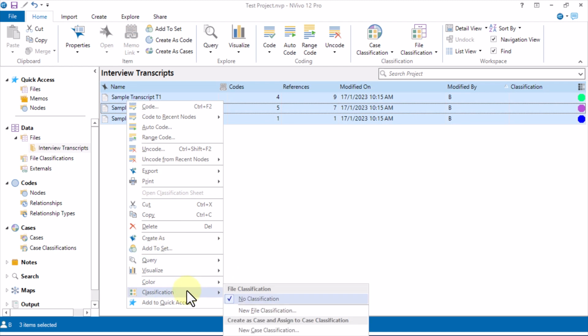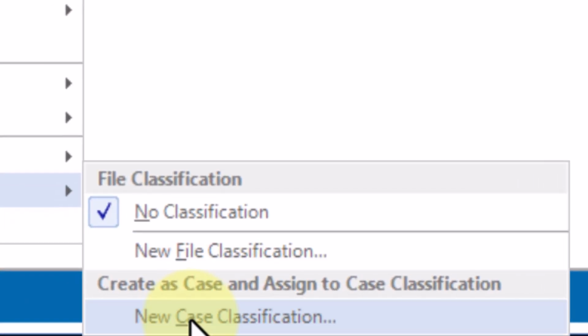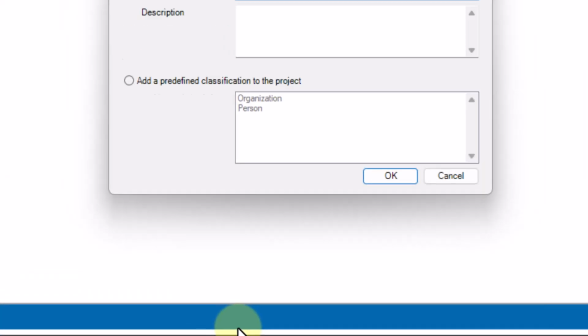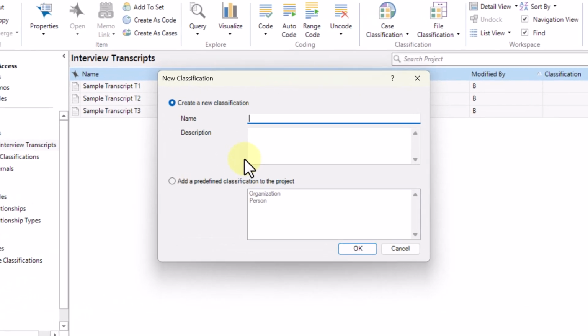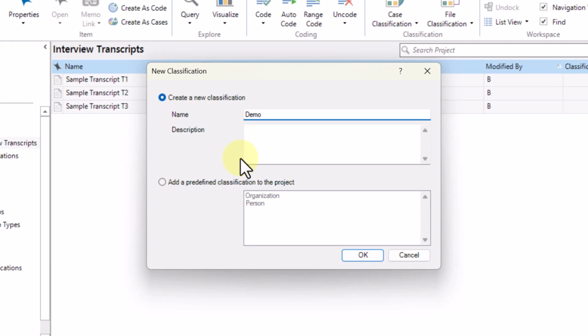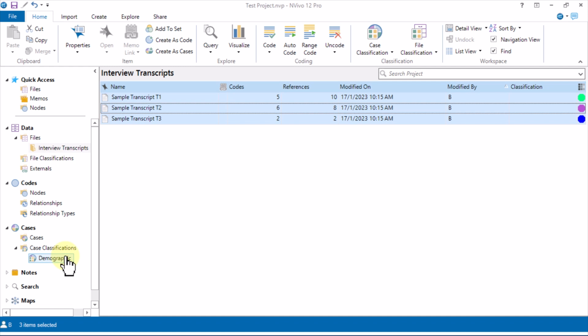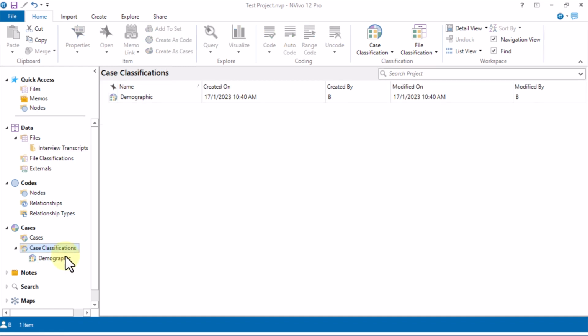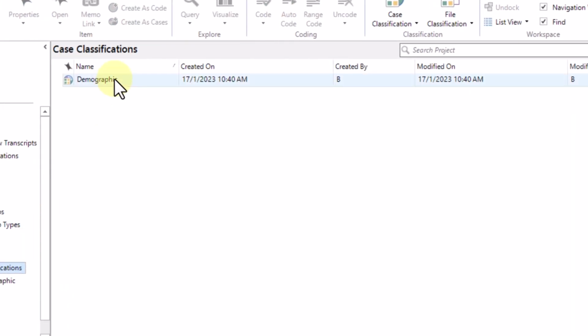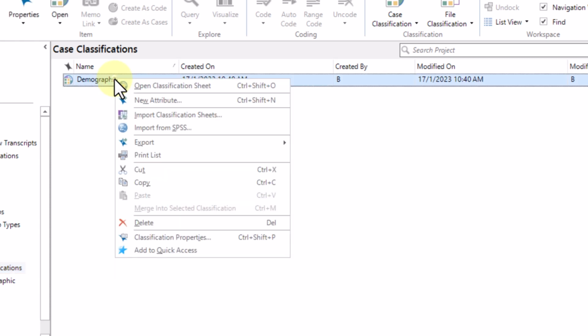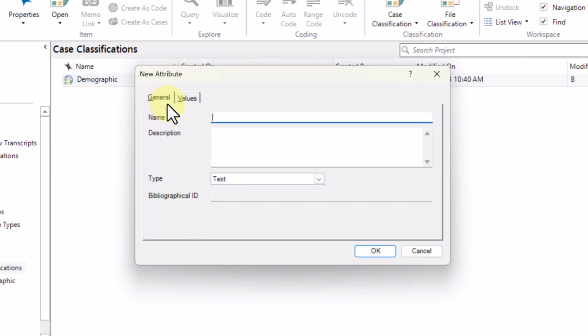Now you can see there is new case classification. Click on that. You can rename it as demographic and click OK. Now you can see on your left there is a new file over here. It's called demographic. So now under the demographic, right click it. Now we're going to assign attributes.